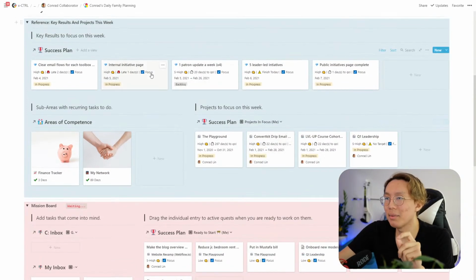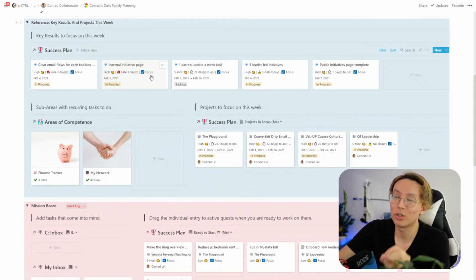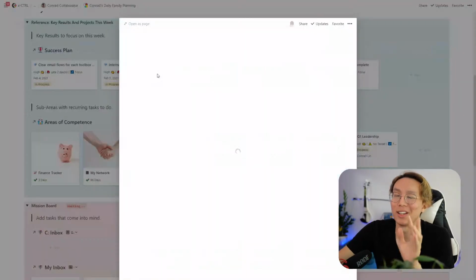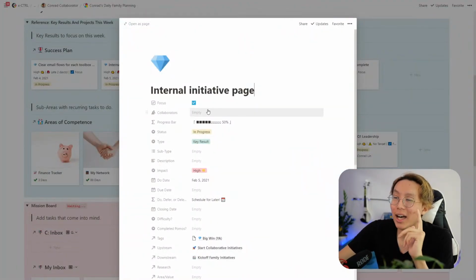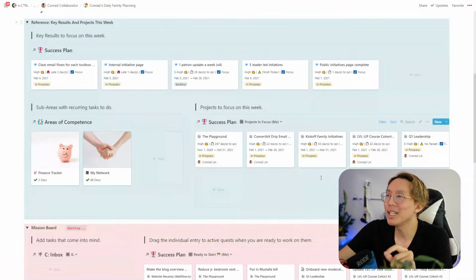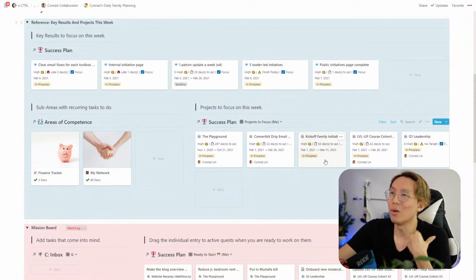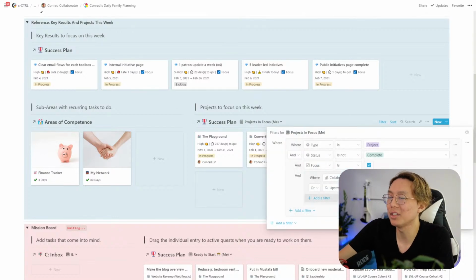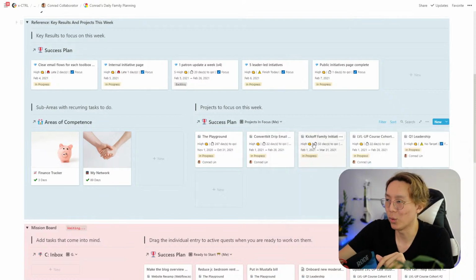So let's say I come in here and I say, okay, I want to be in charge of delivering this objective of making sure that we have an internal initiative page. It was actually done, by the way, so I can also show you how we hand in some work. But I want to make sure that I'm in charge of this and responsible for the outcomes here. So I'm going to click on here and add my name as a collaborator, and then immediately this shows up in my projects in focus, even though it doesn't have my name on it. Why this happens is because we have this filter for upstream collaborators, any contains me. Let's show you how that looks.